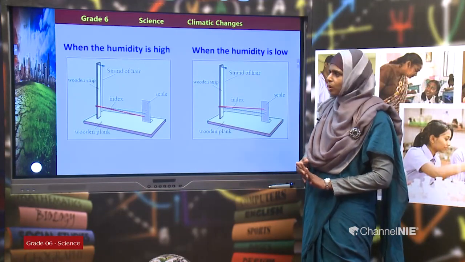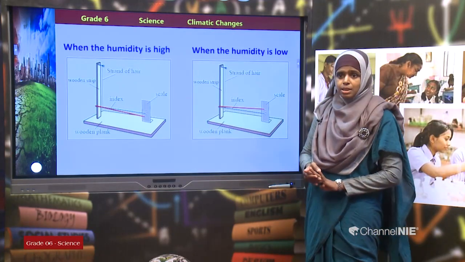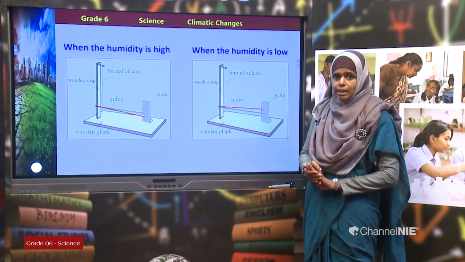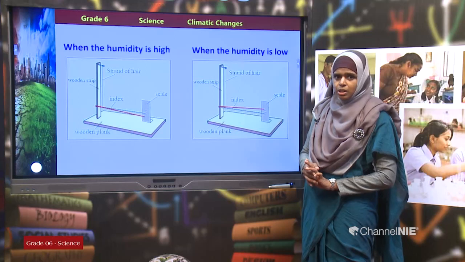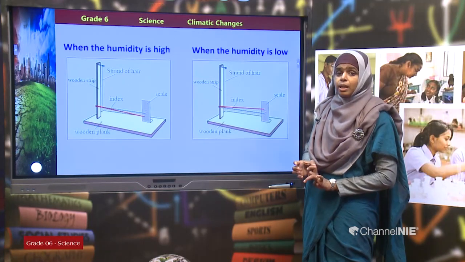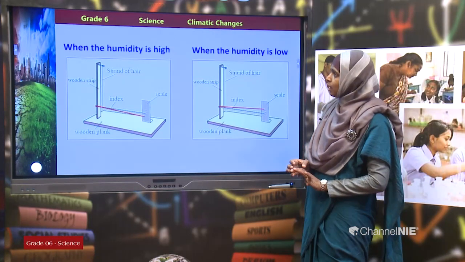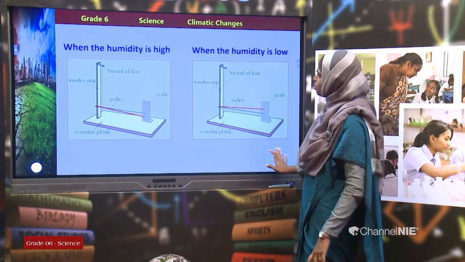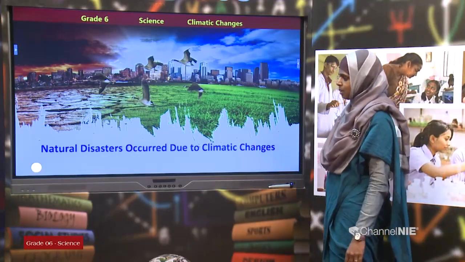Now we have already looked at designing apparatus to determine all the 4 factors related to weather: temperature, rainfall, speed and direction of wind, as well as humidity. Right, we have looked at apparatus as well. Let's move on to the next section of our lesson.